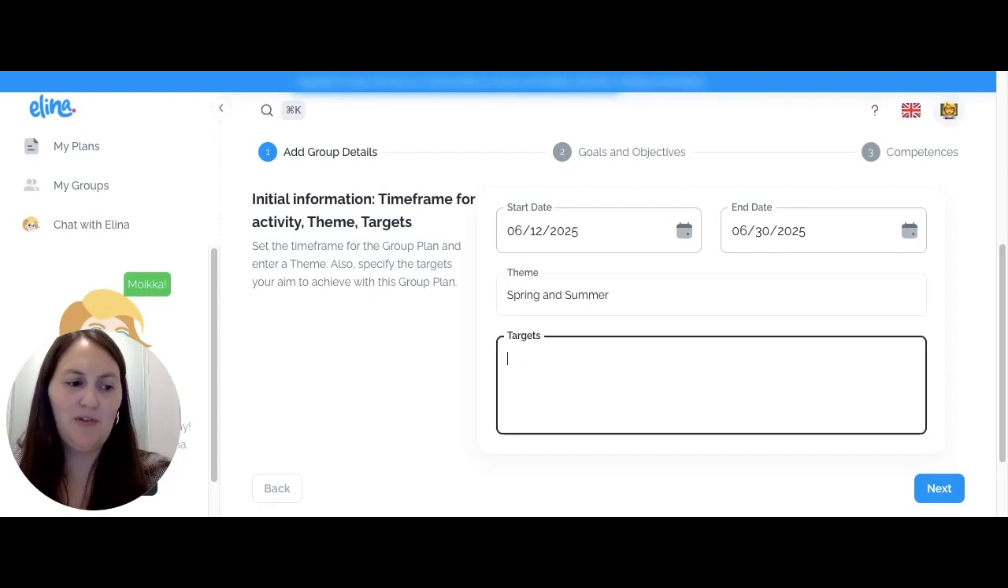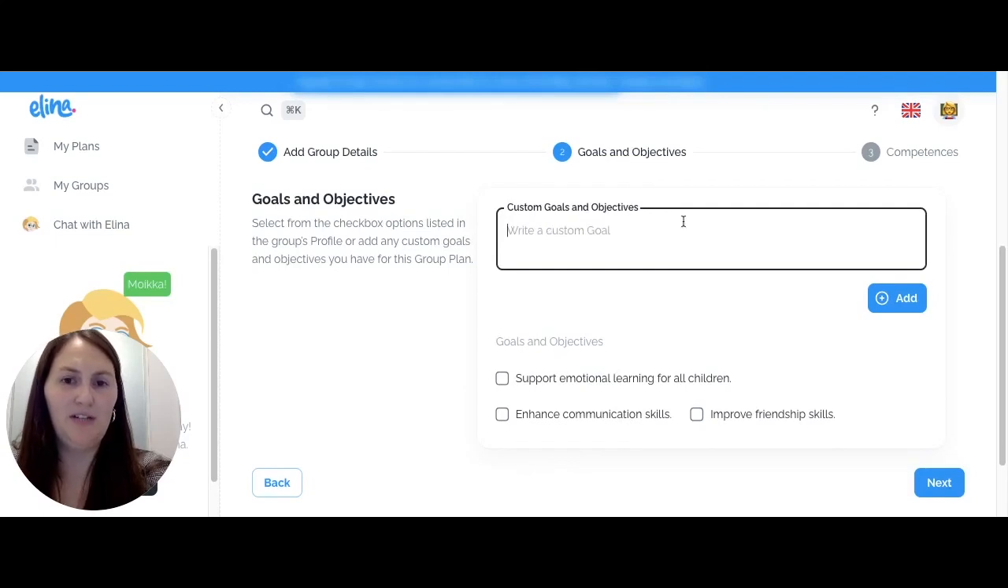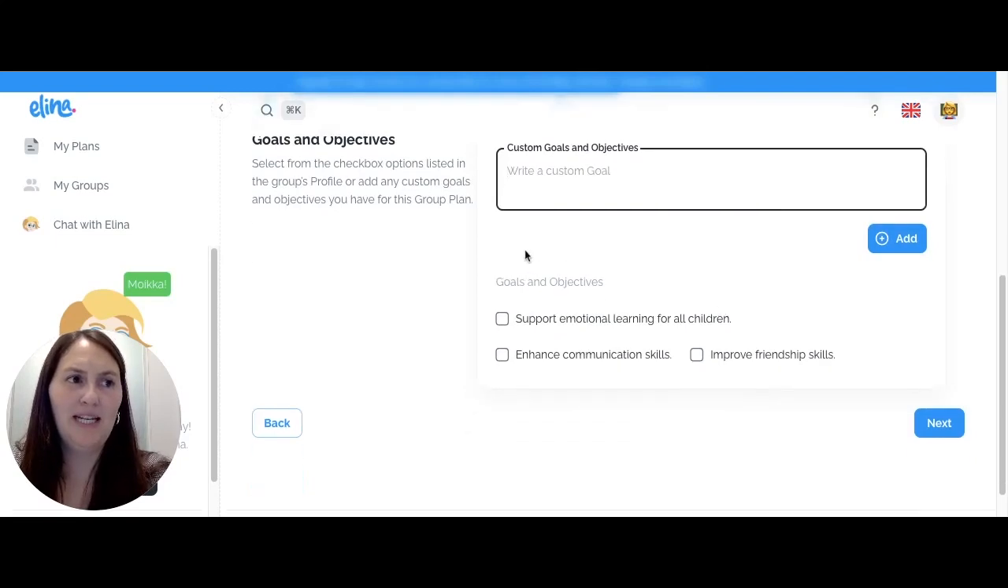Now it's time to define your educational goals. You can either write your own targets and objectives, specific learning outcomes that you want to achieve with your children, or choose from Elina's pre-designed goal list, which is generated based on the competences and skills aligned with the curriculum that Elina follows.